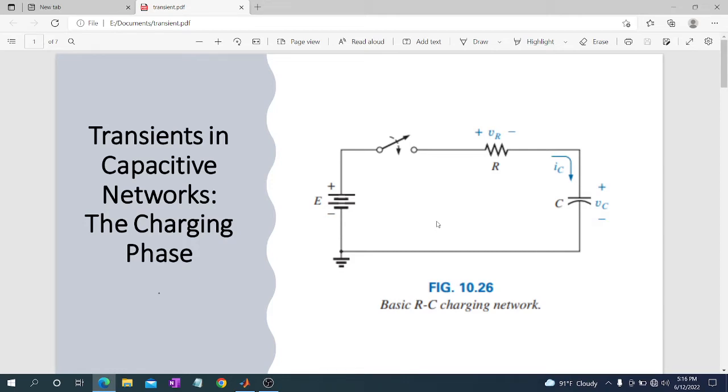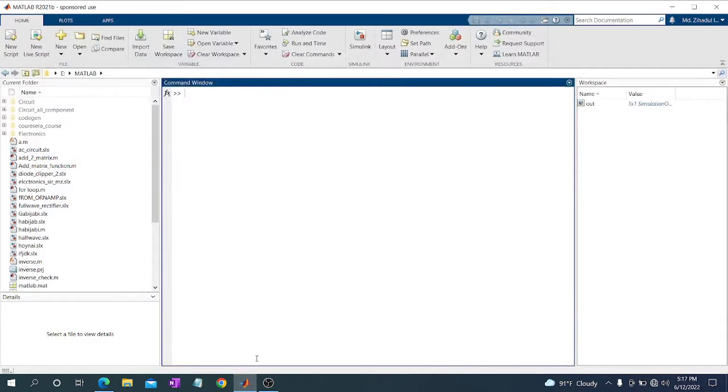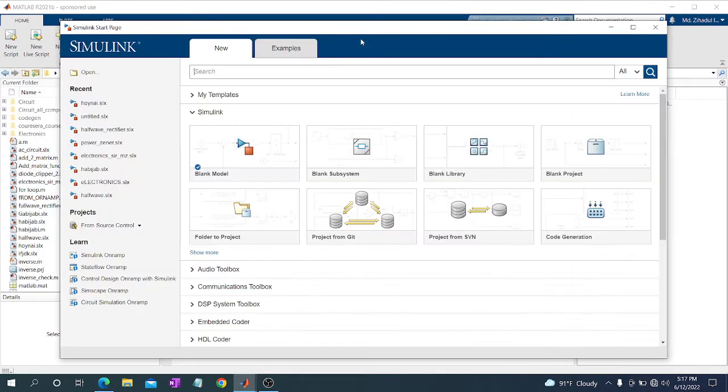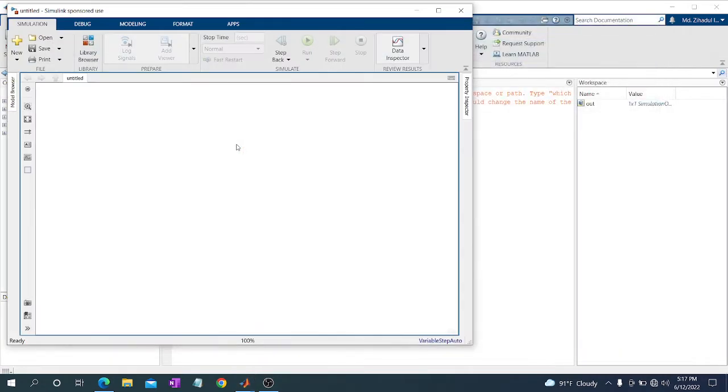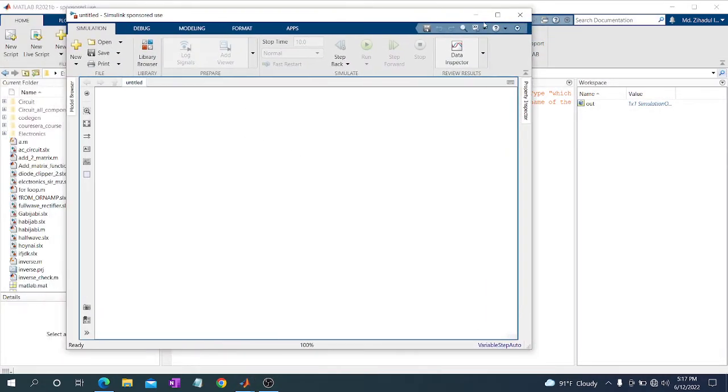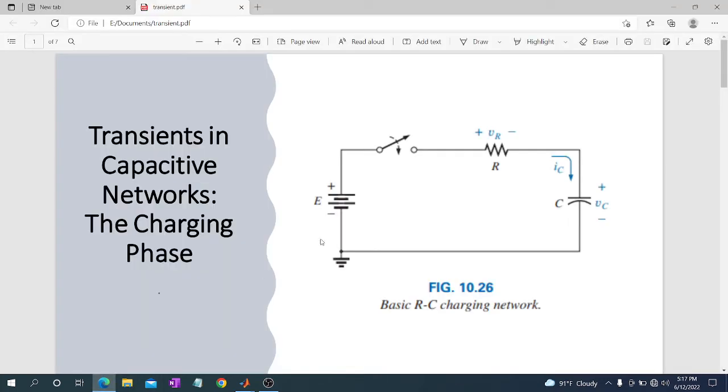Transients in capacitive networks, the charging phase. This is a simple circuit for simulation. Just go MATLAB, then Simulink, create model, then okay. From circuit, we need a voltage source, a resistor, and a capacitor.